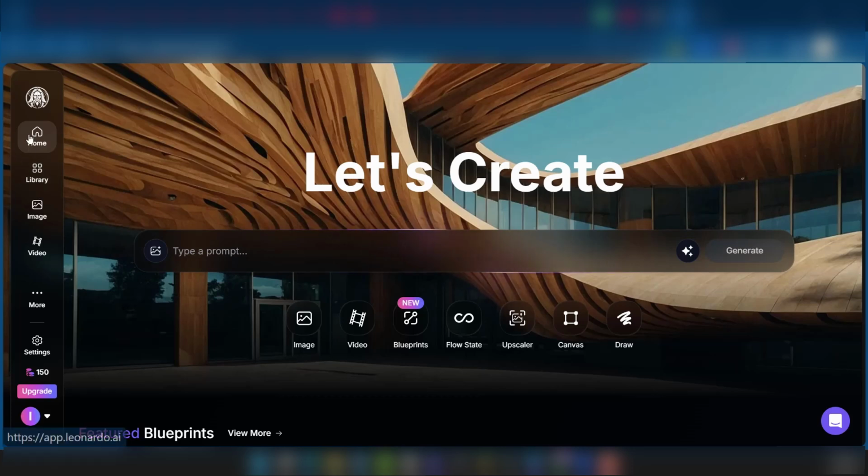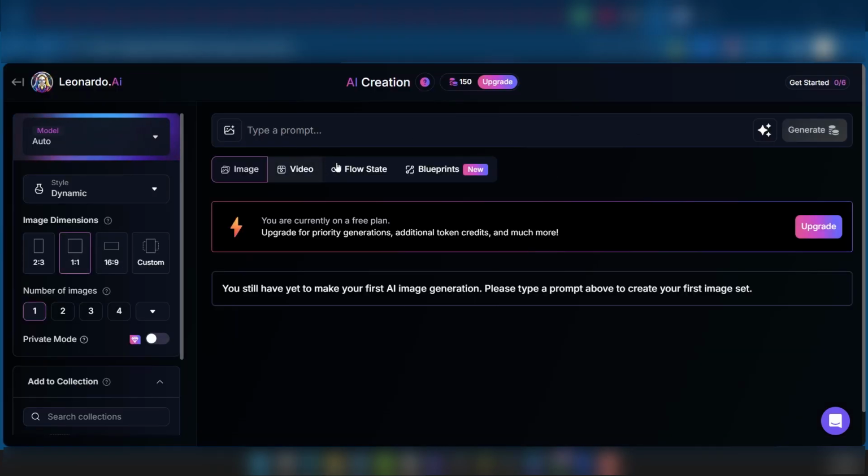And then going back on the left-hand sidebar, you have some options right here. You have Home, Library, Image, Video, and more. You also have settings, and we'll be going through some of these. Now, once you click on Image, so right here on this page, you have your prompt bar. You could, of course, write in your prompt and then click Generate.